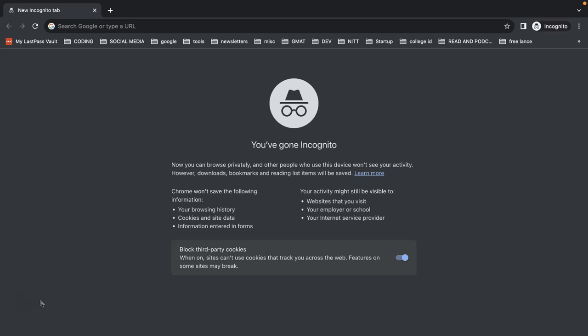Welcome everyone. Today we'll see how you can run Figma in your browser or download the app on your desktop.